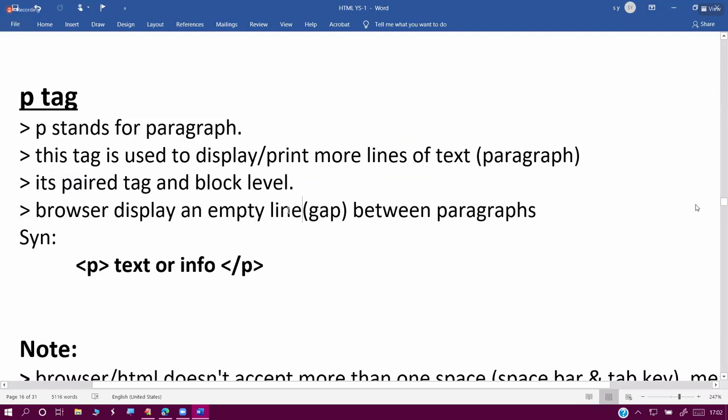Generally, when a web browser prints paragraphs, from one paragraph to another paragraph, by default it leaves a 5 pixels margin. Paragraph to paragraph, by default it maintains some space. The space is called the margin.